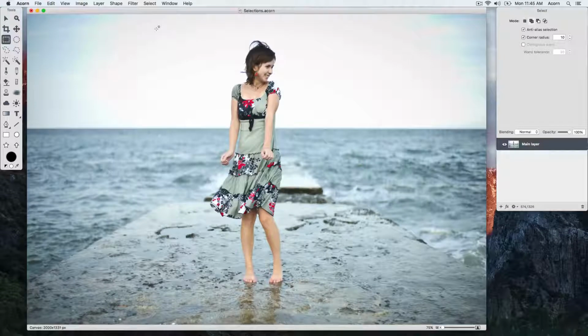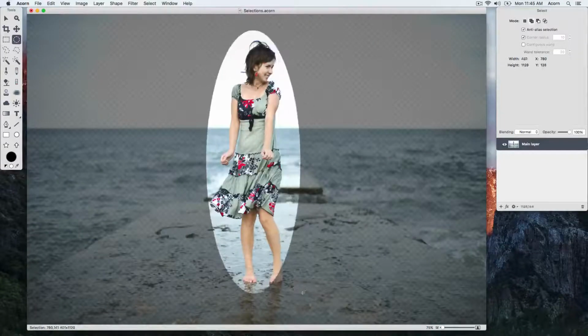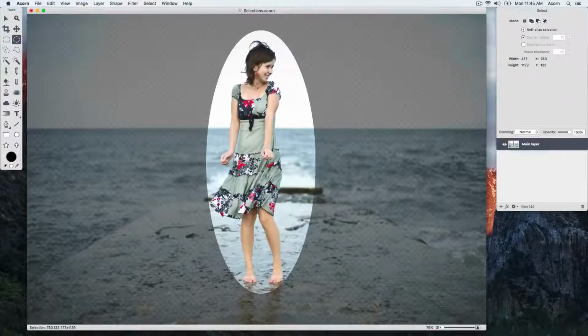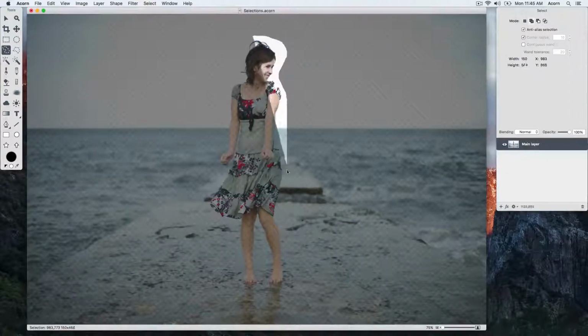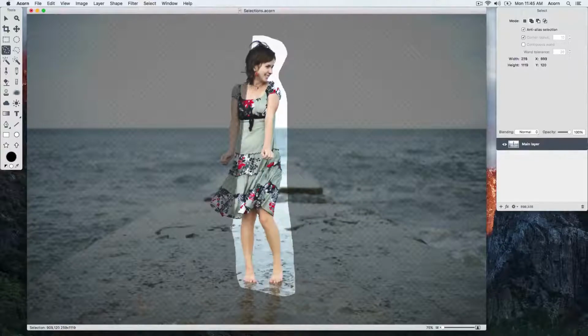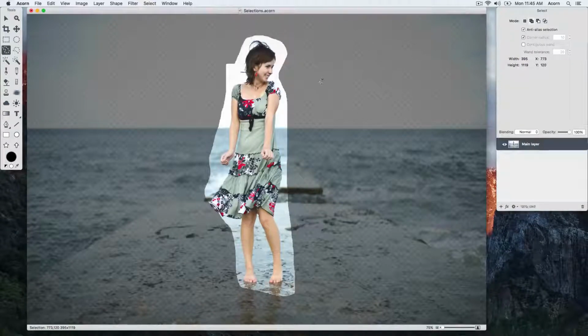Now let's spend a minute going through each of the selection tools. The elliptical selection tool creates circles or ellipses. The freehand selection tool allows you to drag in order to create the outline of your selection. This is really handy for selecting irregular areas.